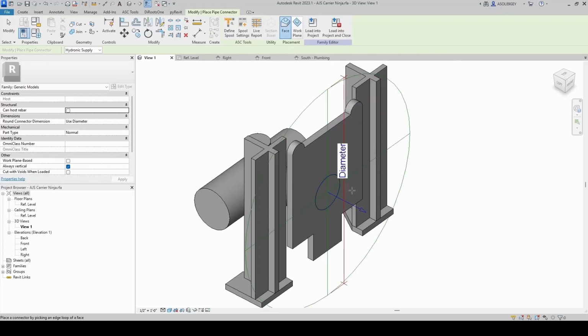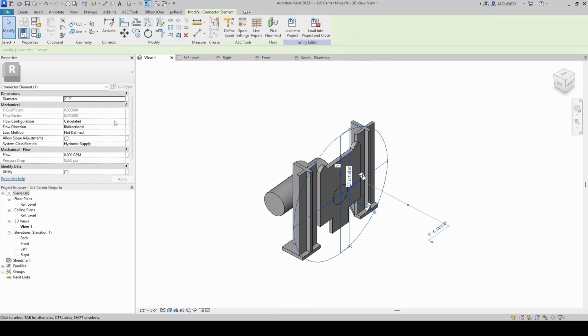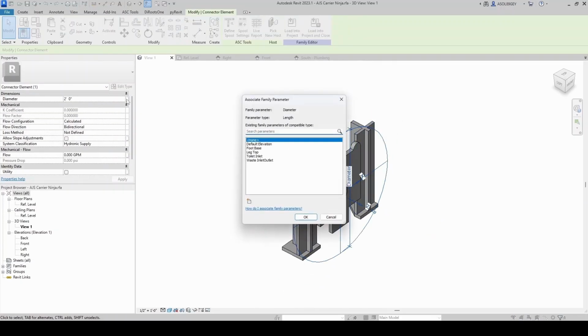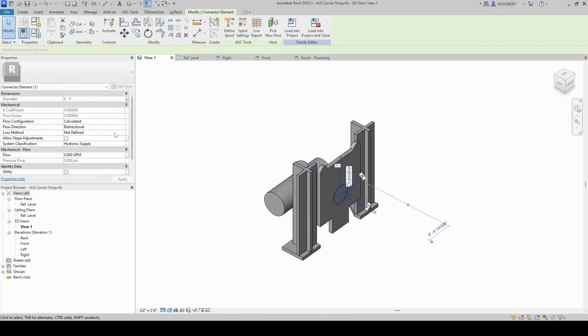We're going to click right here. We're going to click on our connector, fix our diameter associated to toilet inlet, click OK. We want to make this system classification sanitary. We want to make the flow configuration fixture unit, and then the flow direction is in, and then for the loss method you can just say something like specific loss. And we want to make this system classification a fitting.